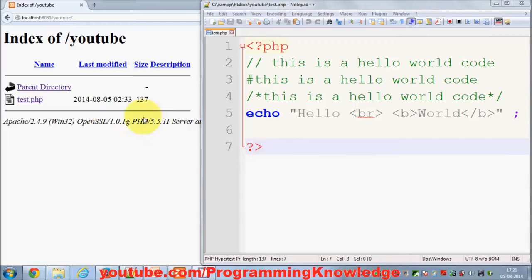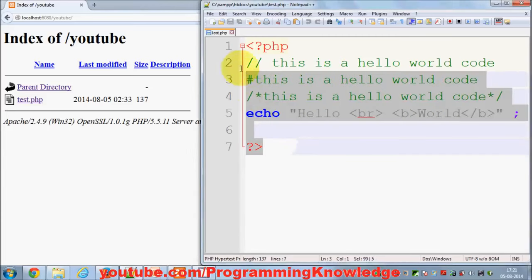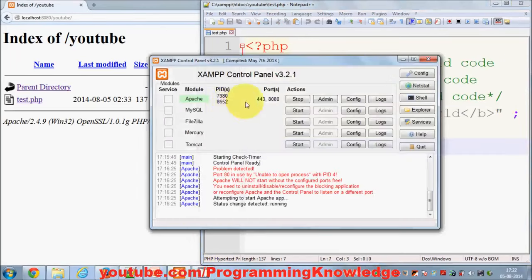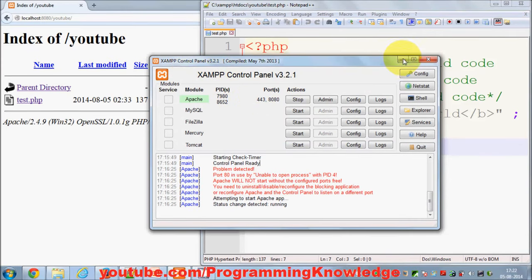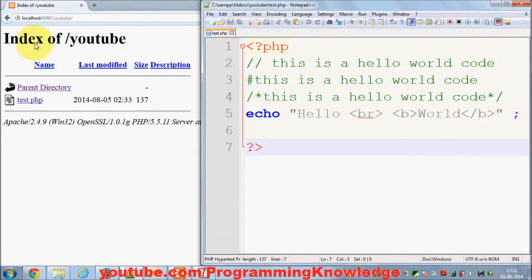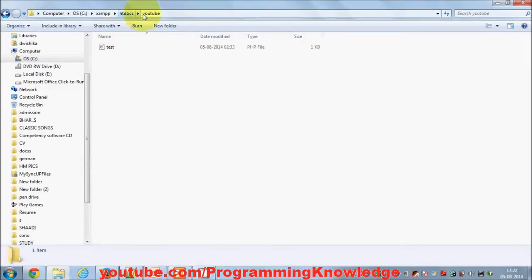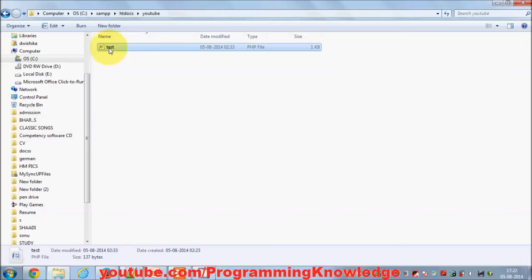So till now, in the last video, I've shown you how to write your first hello world program and how to provide comments to your program, right? And by the way, make sure that your Apache server is running using your XAMPP control panel, and you are able to see this parent directory. In my case, this was YouTube, which I have made in my htdocs folder, right? And in the last video, I made one PHP file to test my hello world program.